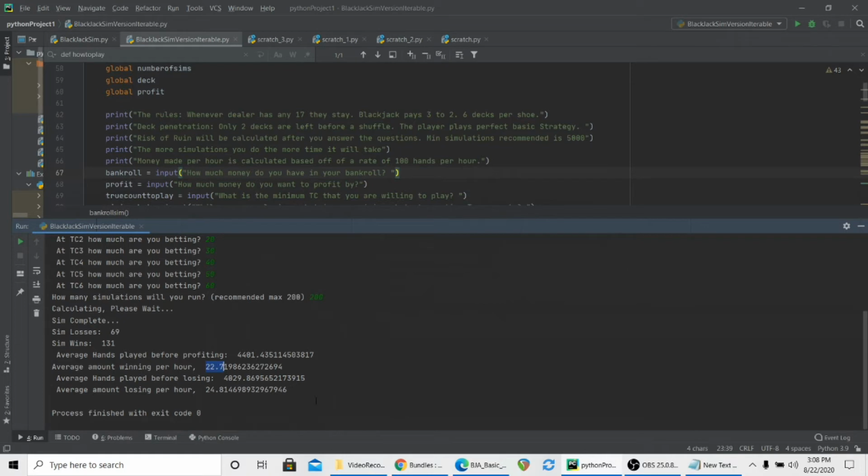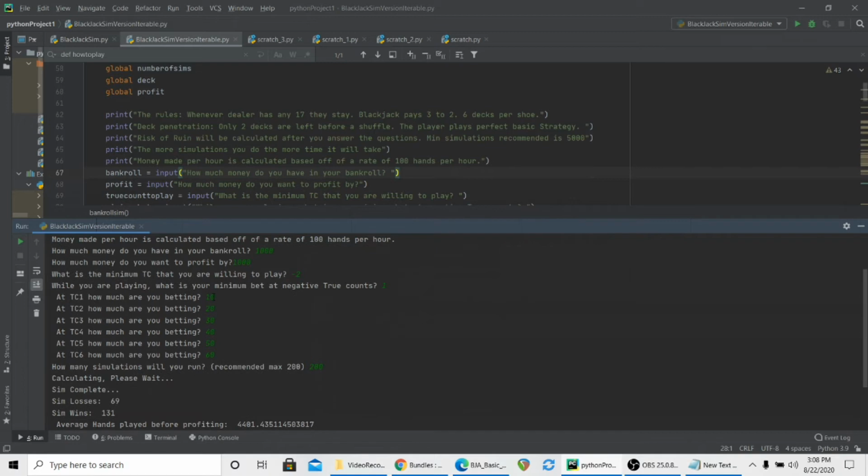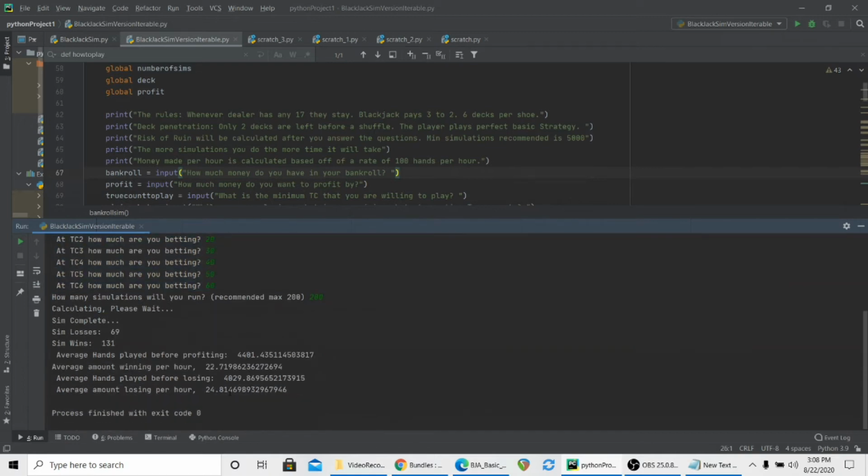So it seems with 200 simulations, you have about a 35% chance risk of ruin, but winning per hour is $22 an hour. So this can decide how much risk you want. You can put in different numbers. Unfortunately, you can't put in how much risk you want. So that is, again, another limitation with this code. But hopefully, if you want to see, all right, if I'm going to bet this much, my max bet's going to be 100, and then at your different true counts, you decide how you increase that. This should be able to give you an accurate portrayal.